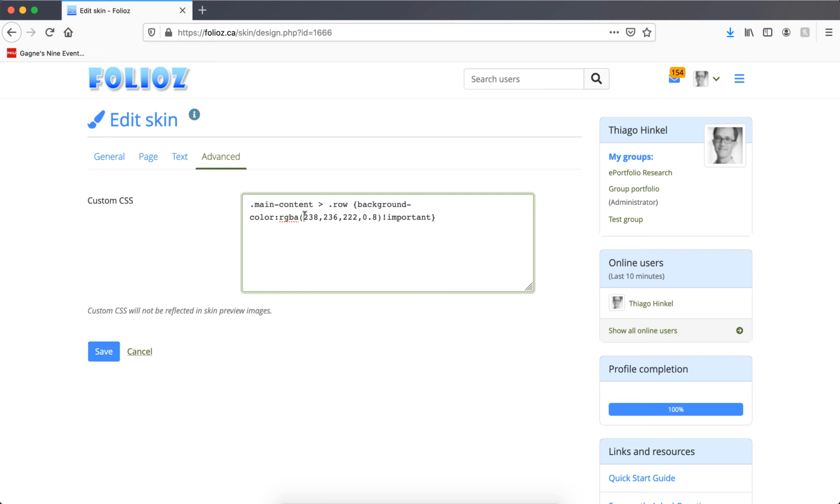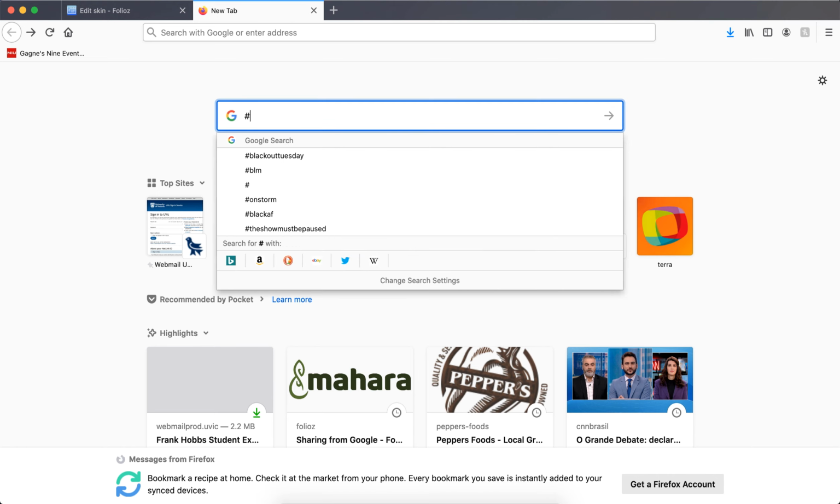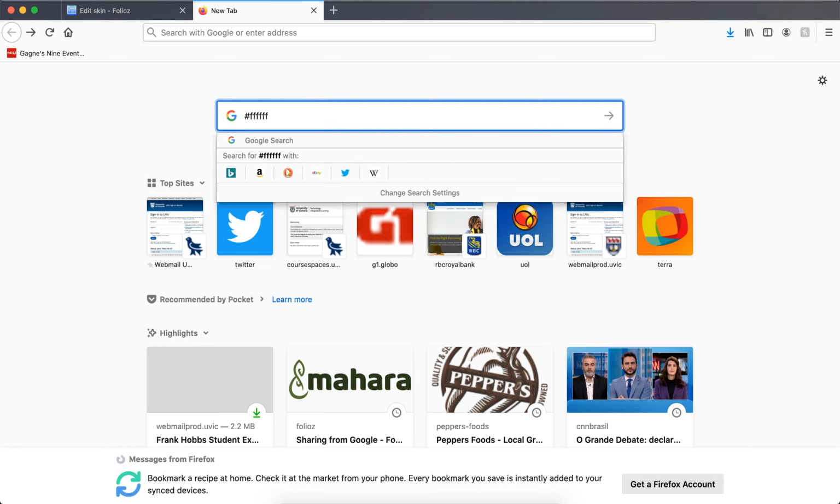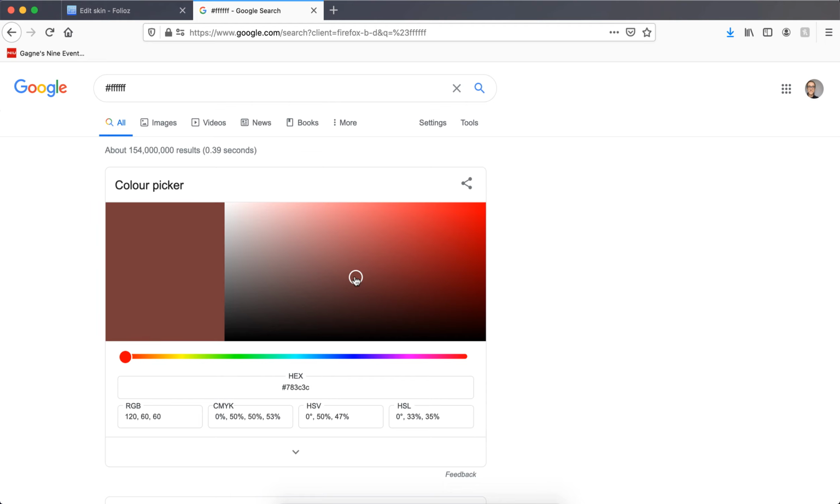And also, this part here has to do with the color of your transparency. This is the RGBA code for this color. If you want to access more codes like this, you can easily open a new tab in your browser. You can just enter the number symbol and 6 times the letter F. Google will take you to this little tool that is going to show you the RGB color code down here. What I can do is just to move this around, and this number is going to change here.